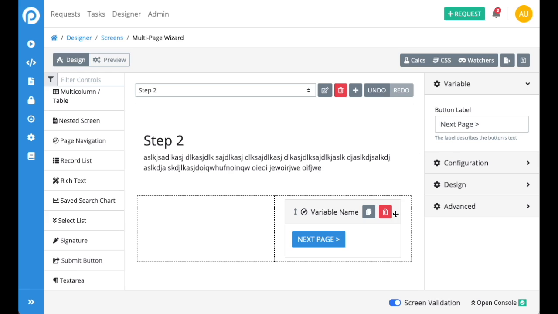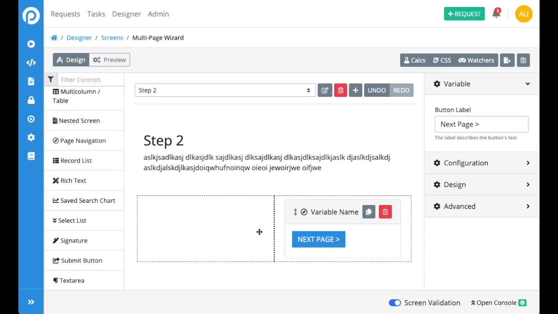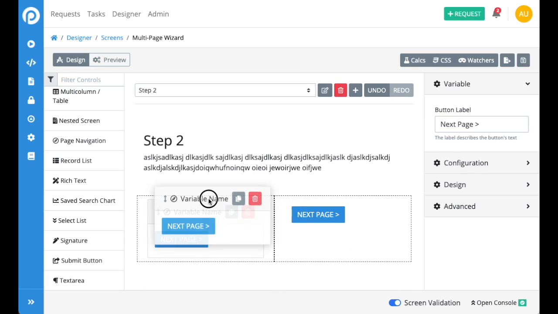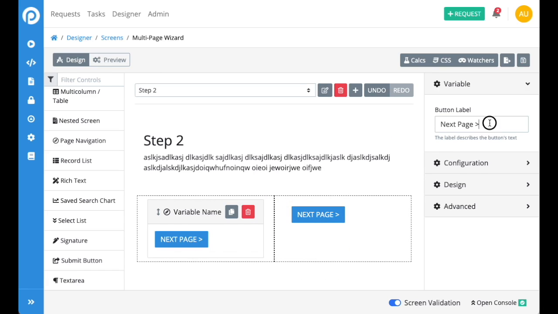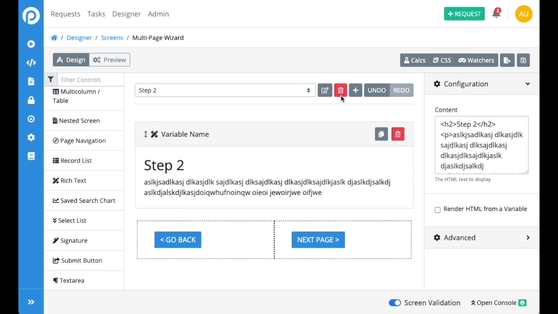Now, this button here is our page navigation, so we can link this up to wherever we want it to be. Let's say we want to create another button, and we want to be able to go back. So instead of this one being next page, this one's going to be go back, right? So now I have some options to go different ways. This is just an informational step. Let's make the 3rd page, and then we'll come back and hook them all up.